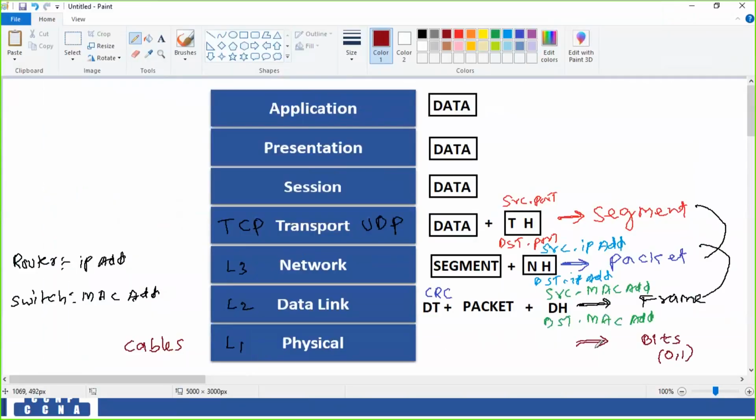See, in the transport layer, whenever data comes to transport, what will transport do? Check if it is using TCP or UDP. And before sending the data packet to the next layer, what will transport do? It's adding transport headers, right? Similarly, what is the network layer doing before sending a segment to the next layer? It's adding a network header.